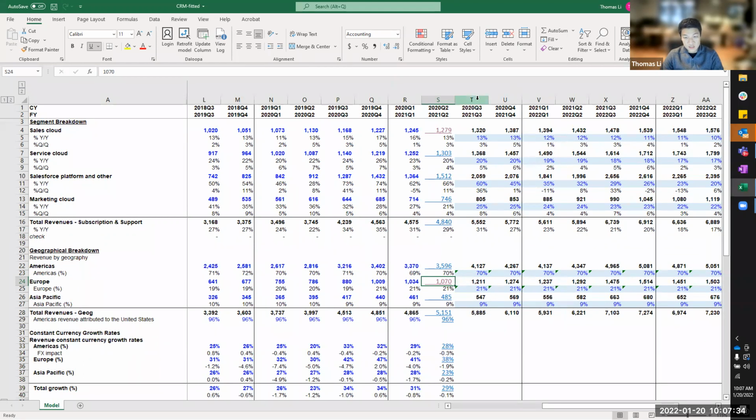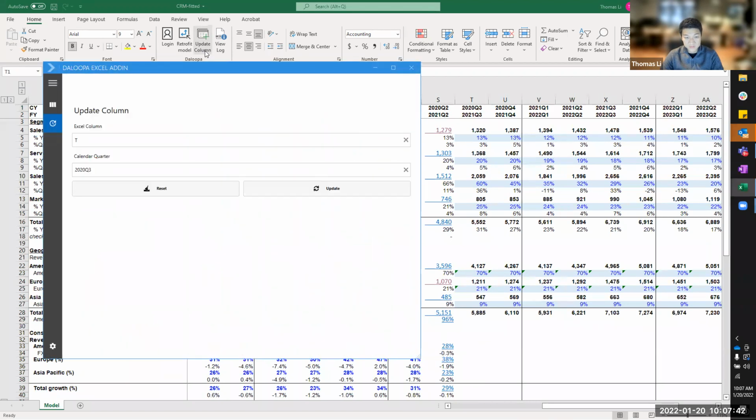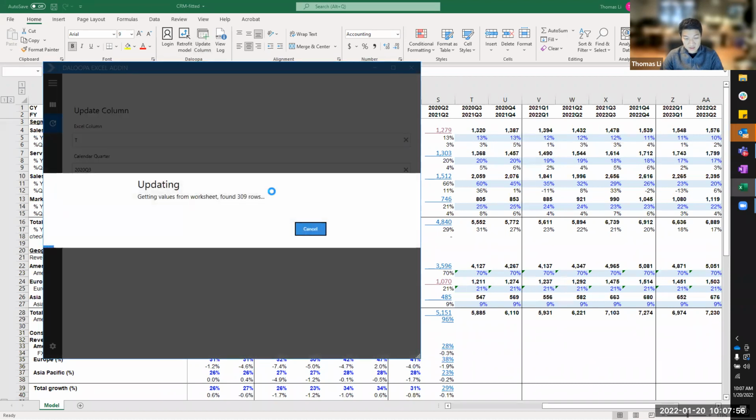Because this is an old model, we know that obviously 2020 Q3 data for Salesforce is out. So what you can do is hit update column and say Excel column T. Remember, column T is your assumptions, right? So you plugged in 13% and you calculated this 1320 as your assumption. We're going to hit update. It's going to take about 10 seconds.